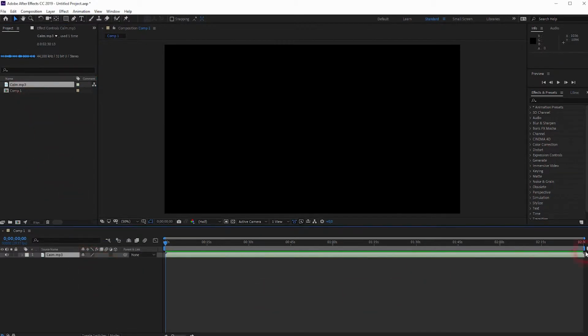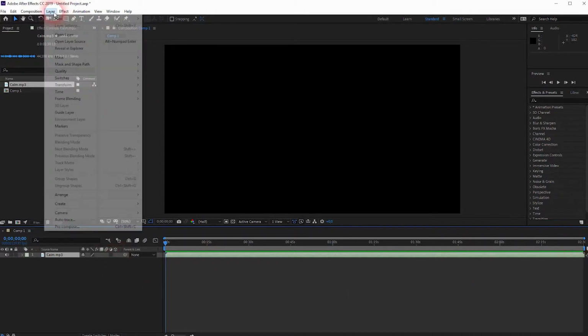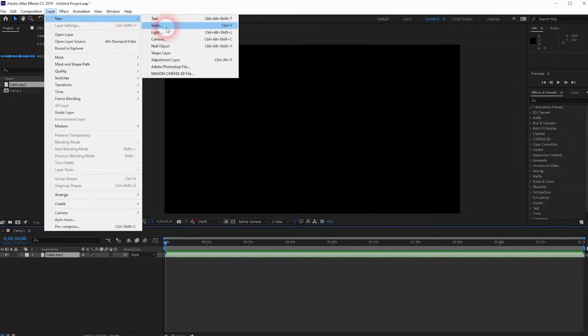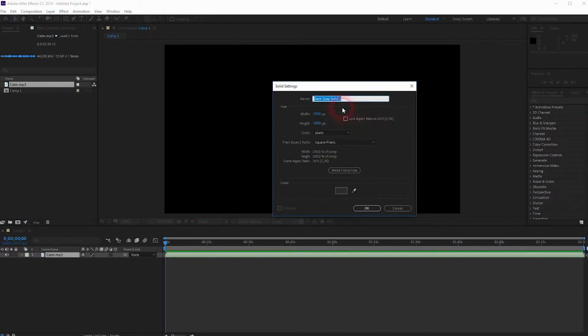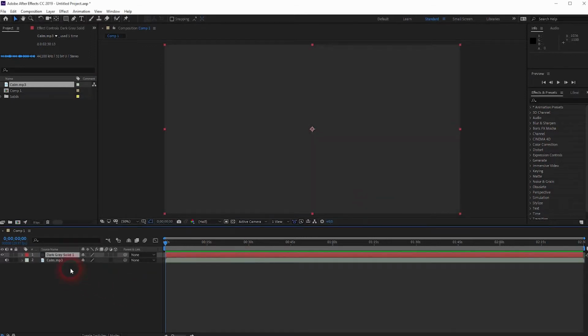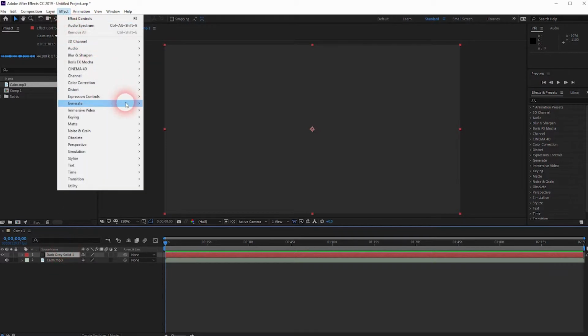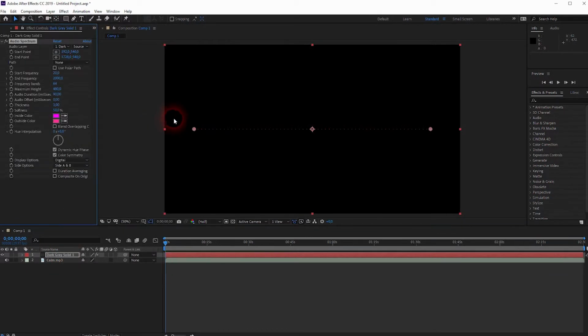Afterwards go to Layer, New and Solid. Make sure width and height are the same. And we're good to go. Make sure it's activated and go to Effect, Generate and Audio Spectrum. Change the source to our song name. And now it already works.